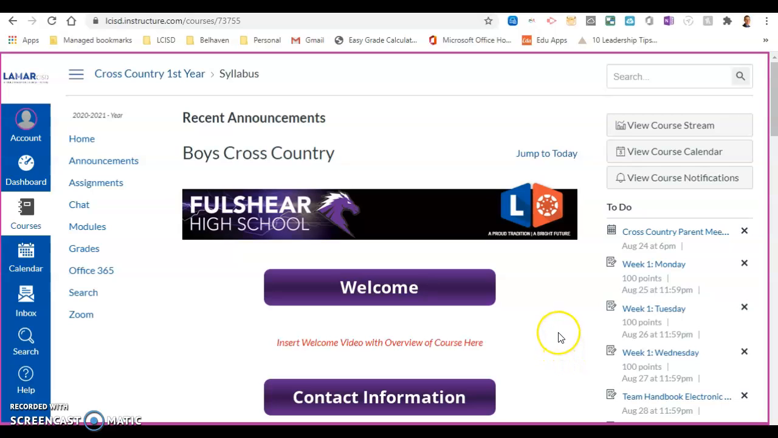I just wanted to give you guys a quick overview of our Canvas page and how we're going to use it this year. We will use this all the time. I know last year, if you were in cross country, we did some assignments. We will do more assignments this year than we did last year, and they'll be shorter, but you'll have more of them. So I just want to make sure you guys know where you're going and what you need to do.